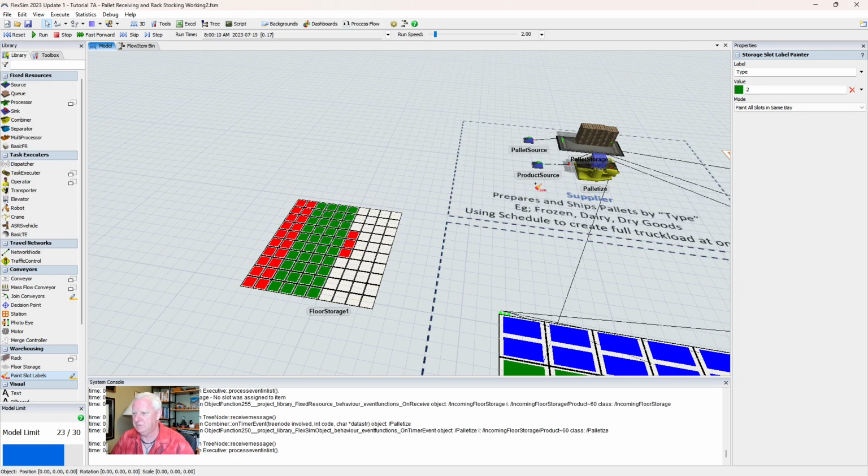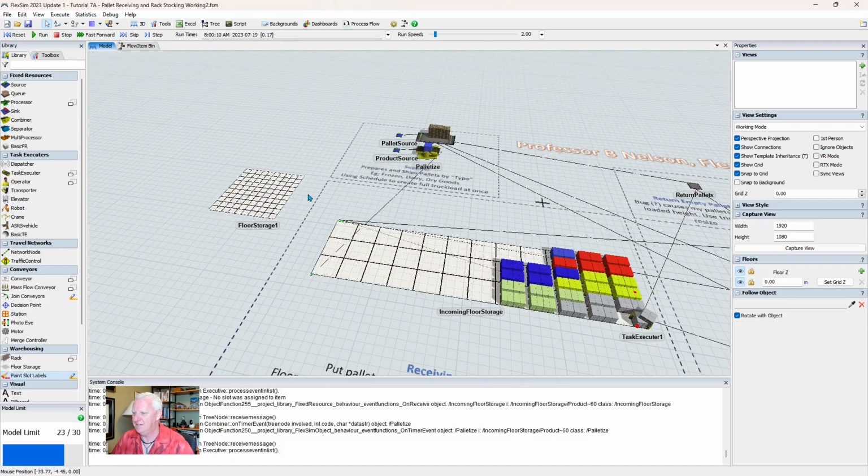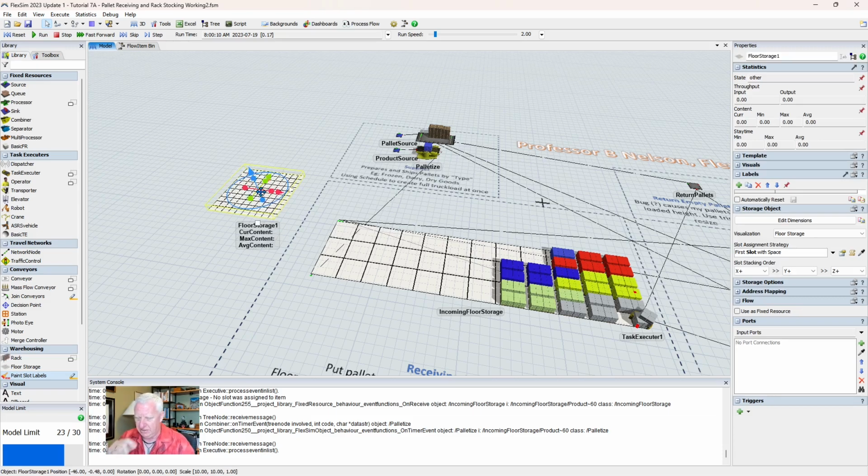Maybe I need more space for number 2s, and I could make this number 3 and set those up as type 3 storage locations. Now, when I hit escape, I wish the colors would stay there, but they don't. But they're there, right? It's more for while you're painting them so that you can see. There's a way of having the colors stay. I'll show you that in a bit when we get over to the racks.